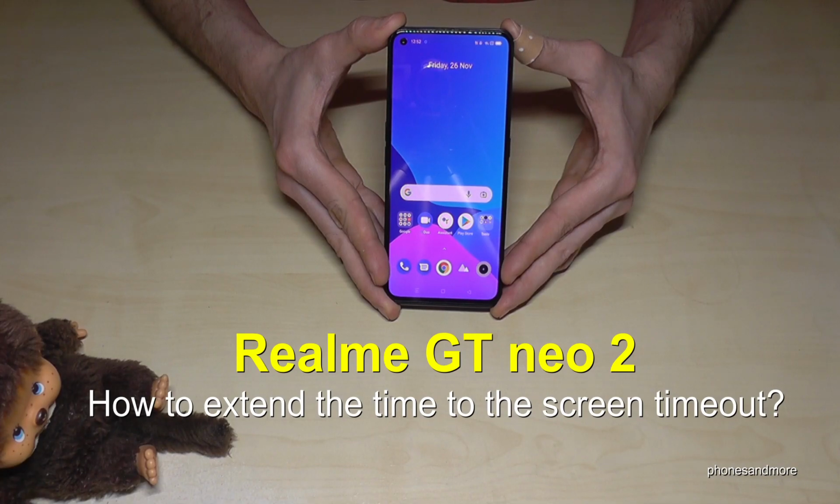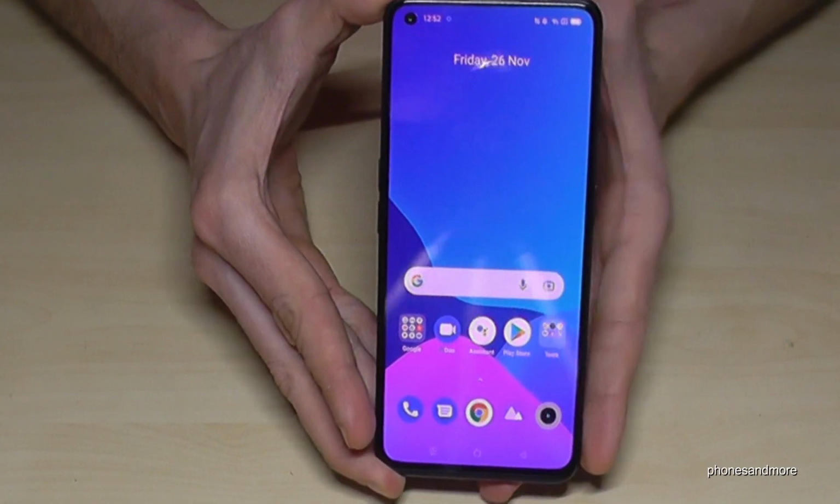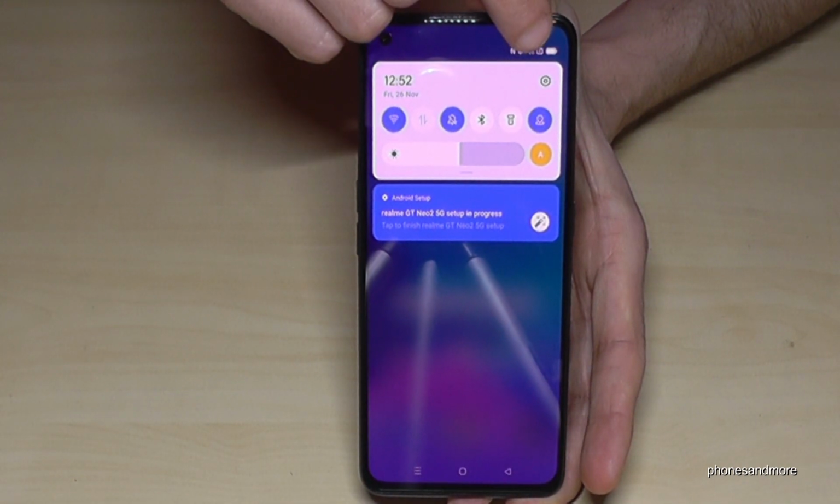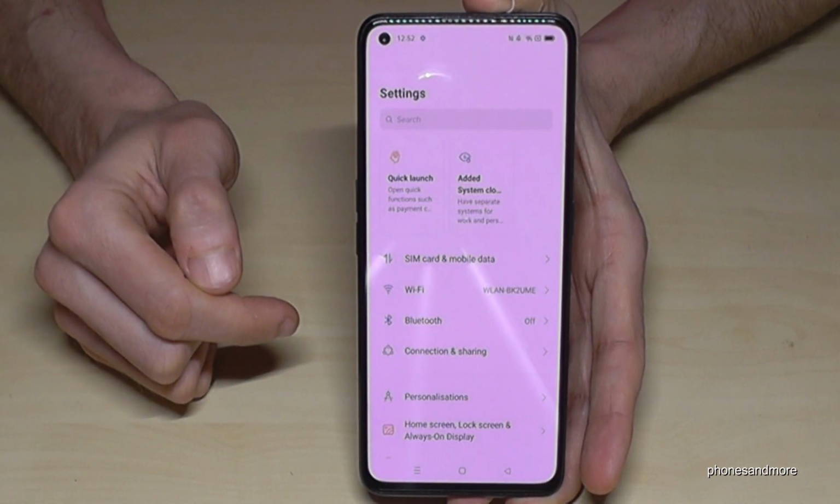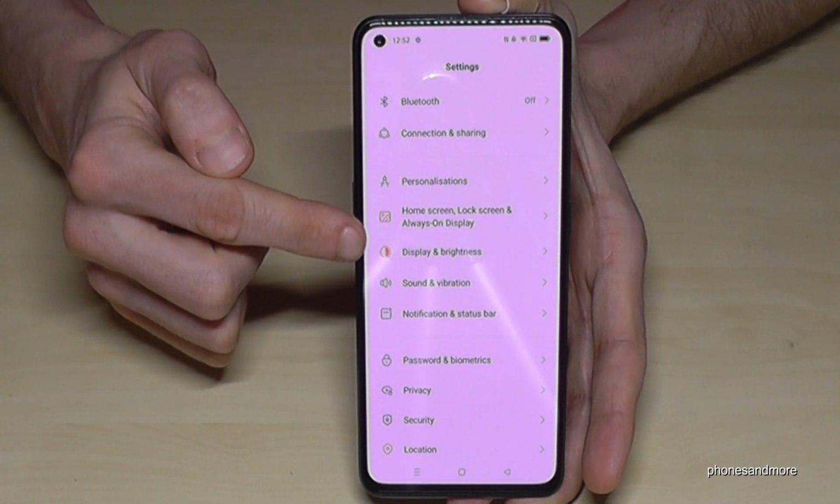Hello everybody, I want to show you with this video how you can change the screen timeout at the Realme GT Neo 2. Okay, for that we will need the settings. So just scroll down here and then you will have here at the corner the symbol for the settings. Tap it. Then we need to scroll down a bit to have this point here, display and brightness.